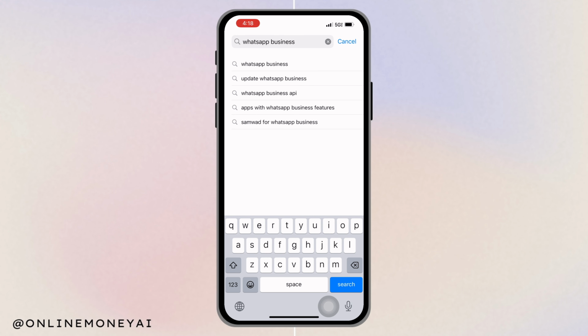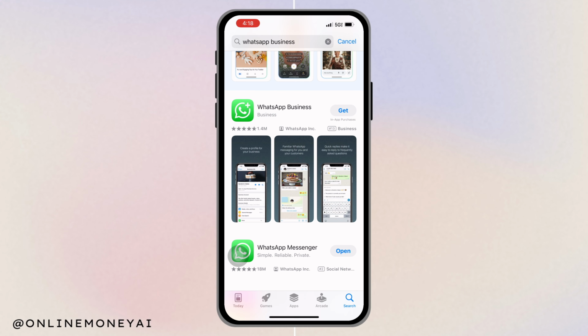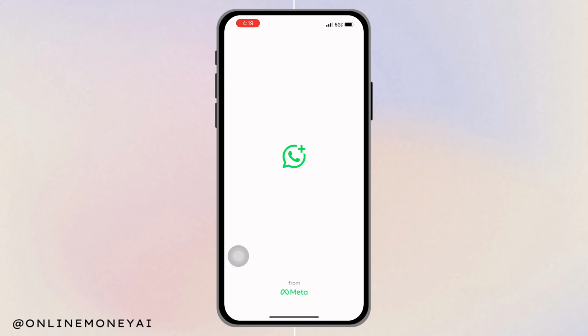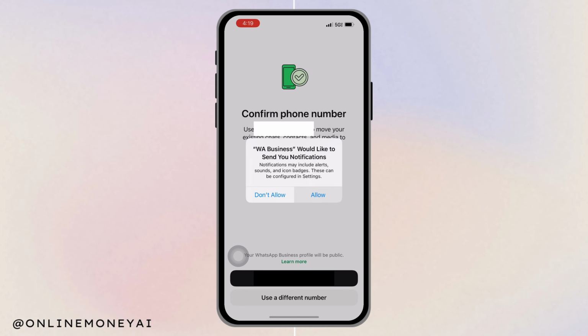Let's get started. First, go to the App Store or Play Store and download WhatsApp Business. Once installed, open the app and sign in using your business phone number. You can also transfer your existing chats from your regular WhatsApp account if you've been using it for business.